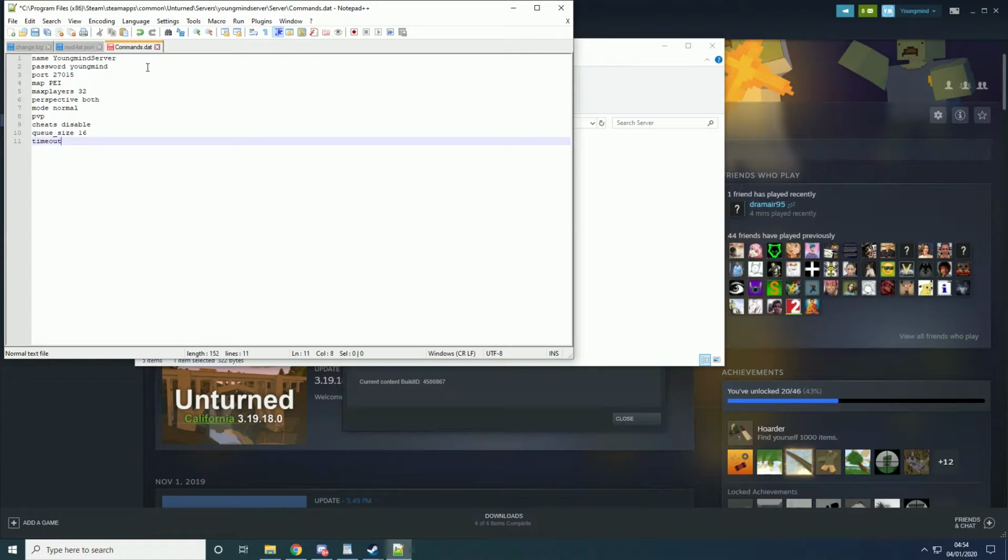Then there's timeout. So this is related to max players and queue size. So say if you have someone AFK, just kind of sitting in their base, how long should it be before they are kicked? Now I don't mean if they're just sitting in their base doing something, it literally means they have to be away from their keyboard. They have to be not playing the game, not moving, not crafting, not doing anything. It's not just going to kick people who are staying in their base. So I like to leave this at about either 300 seconds or 600 seconds. It is in seconds, so 300 is 5 minutes and 600 is 10 minutes.